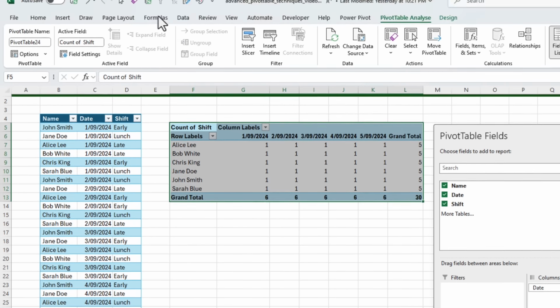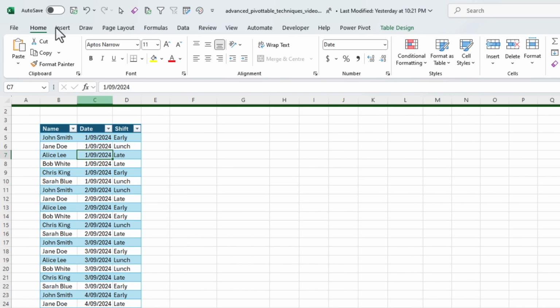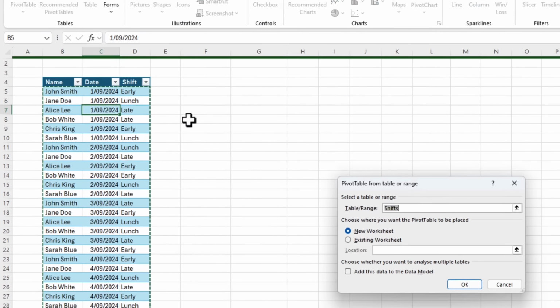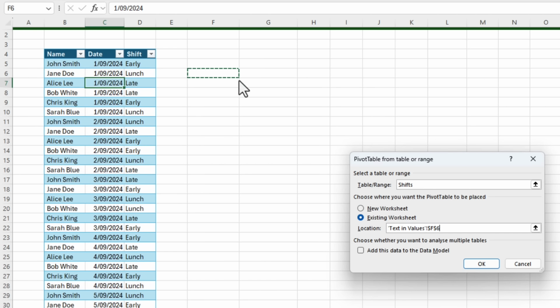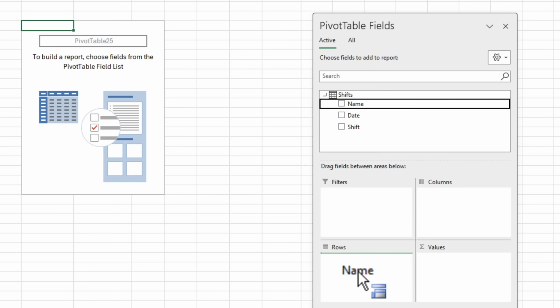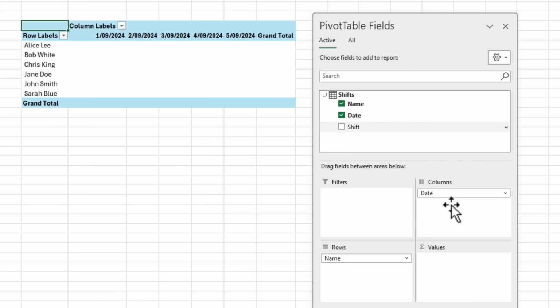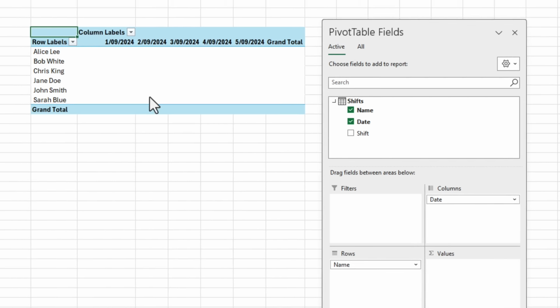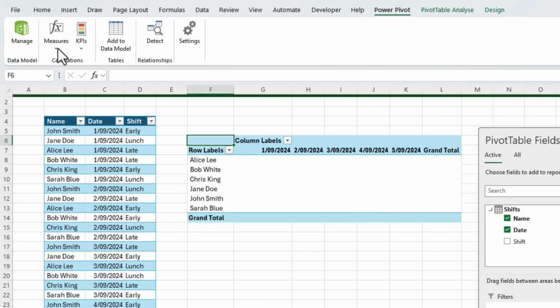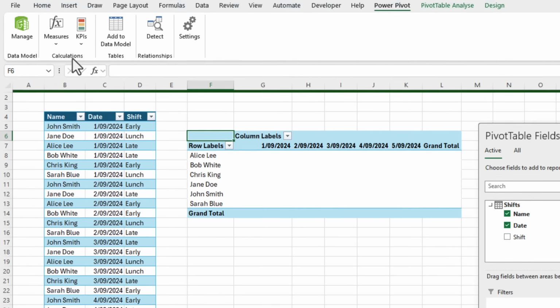So let's delete that pivot table, and instead we'll insert a pivot table. We'll pop it on this sheet again so we can see it beside, and this time we'll add it to the data model. I'll click OK. So again, we want the name in the rows, the date in the columns, and instead of putting the shift in the values area, I'm going to write a DAX measure. So we'll go to the Power Pivot tab, Measures, New Measure.